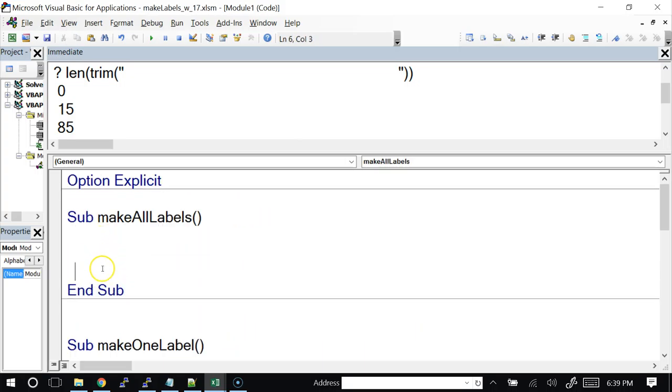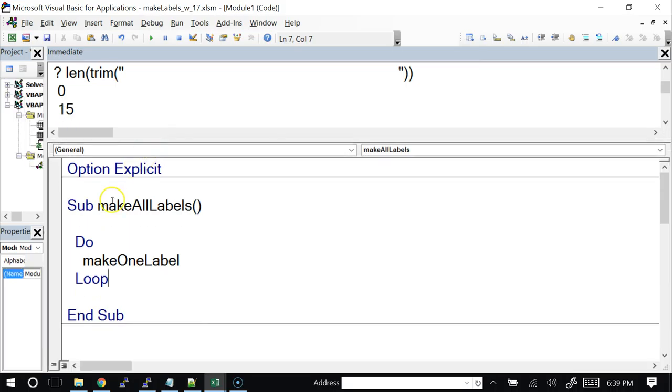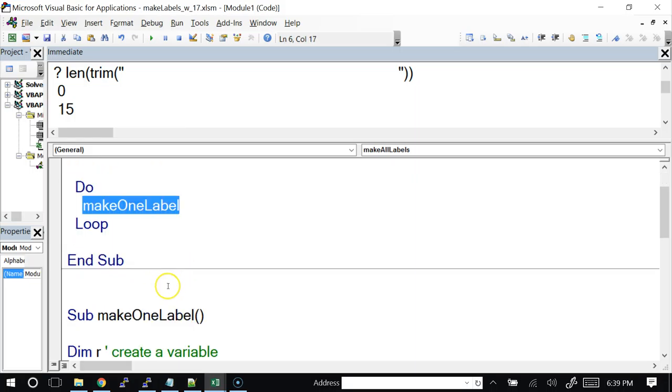And we just want to do this multiple times. So I'll say do loop, make one label. Remember what this do loop will do: the do just says, here's the top of the loop. Loop says go back to the do. This is a call to my other sub-procedure. It says just go run all the steps one at a time for make label, pop, pop, pop, pop, pop, pop, pop. Once you finish that, come back up here and do whatever else we're talking about doing.